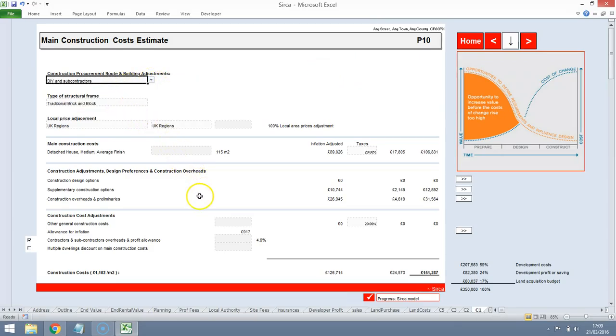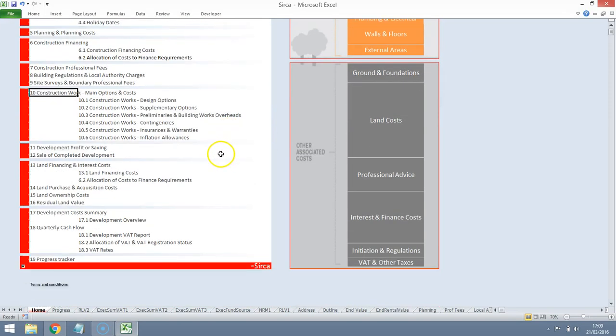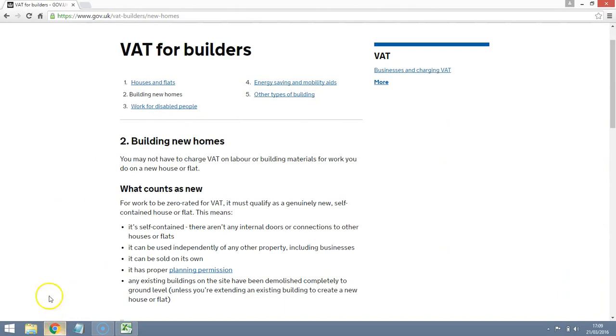go down the DIY route, the VAT treatment is slightly different. So what we'll do is we'll take a look at the VAT section here, and what we can see is that we are charged actually quite a lot of VAT if we go down the DIY and subcontractor route. And the reason for that is that builders don't necessarily have to charge you VAT on building new homes.